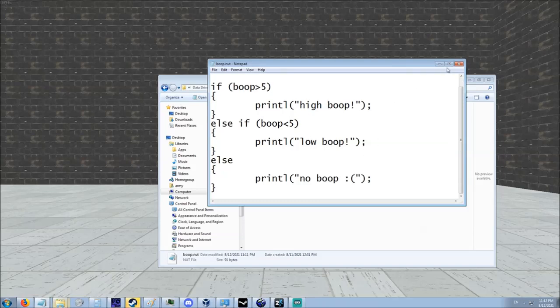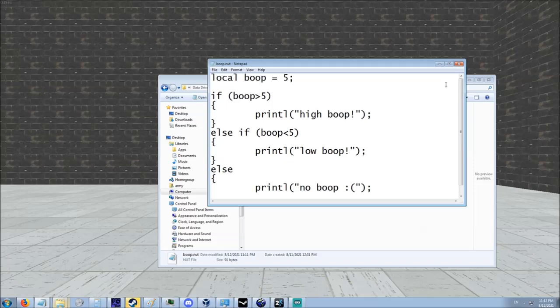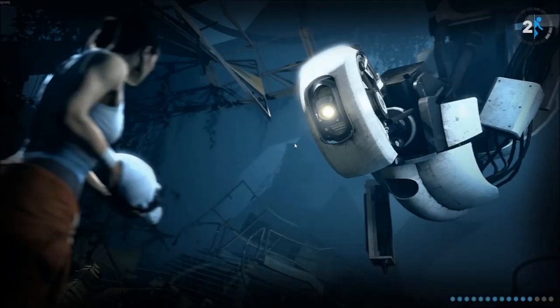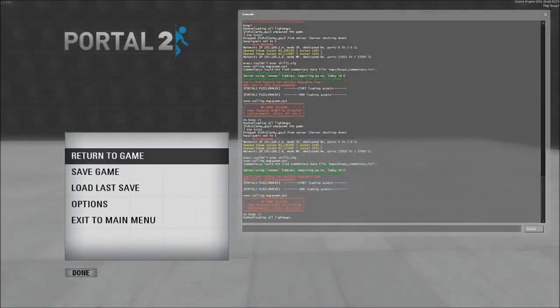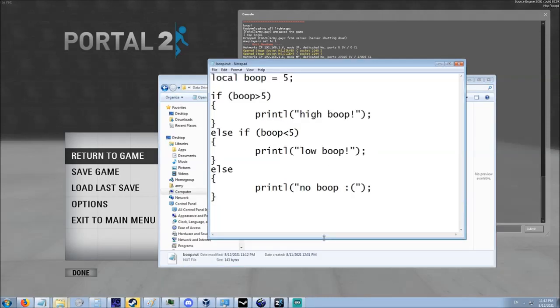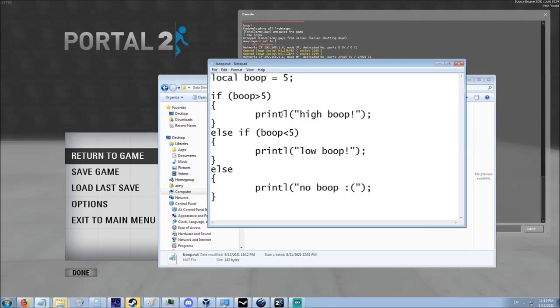So if we take this code and we go ahead and run it, save, this is going to give us no boops. You see no boops again. And the reason that is, and it didn't run any of these other areas you saw, is because the value is false for this, so it defaults to doing this.